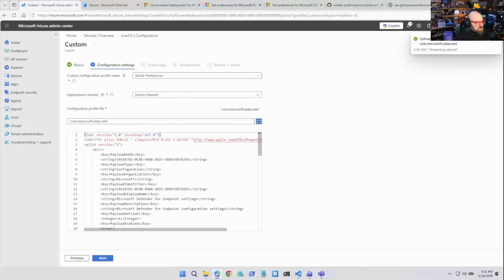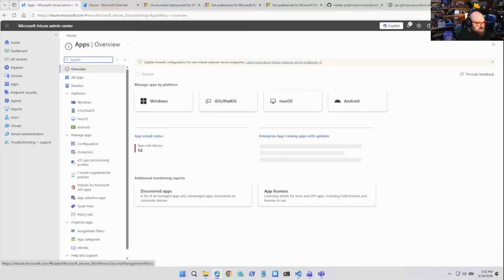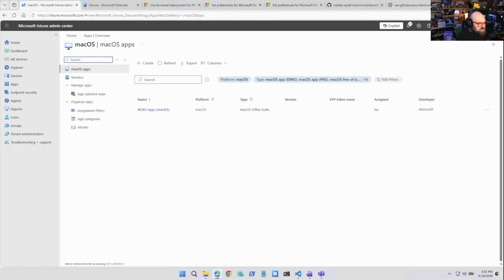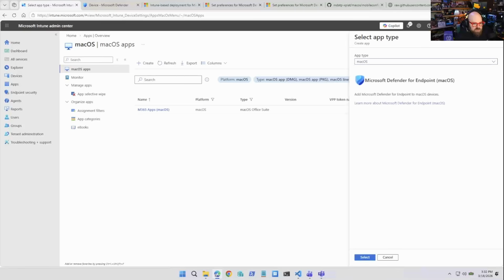There you go. I don't know why this one isn't a mobile config and it's a little different. It just is. So what's very important now is deploying the app. So we're going to click on apps. We're going to go to macOS and we're going to hit create. And it's going to be one of the options here. So select app type. We're going to say Microsoft Defender for Endpoint.